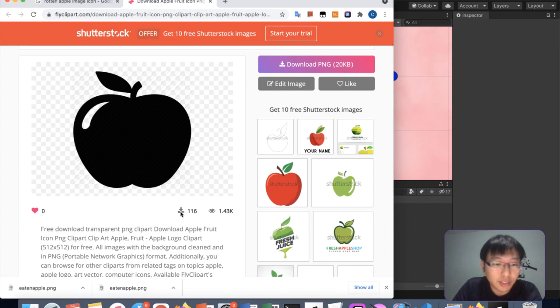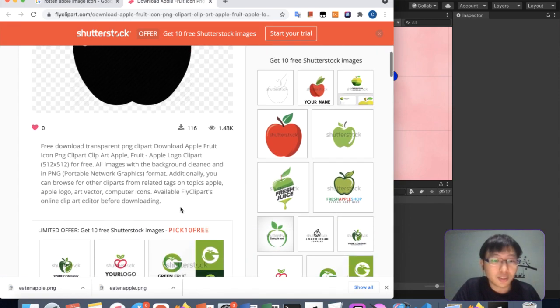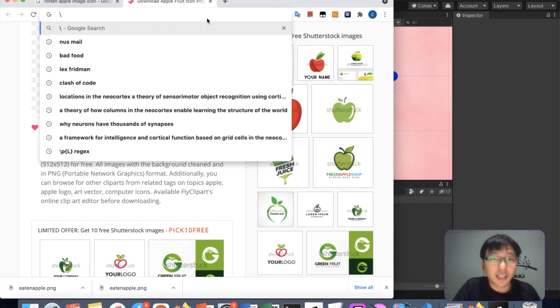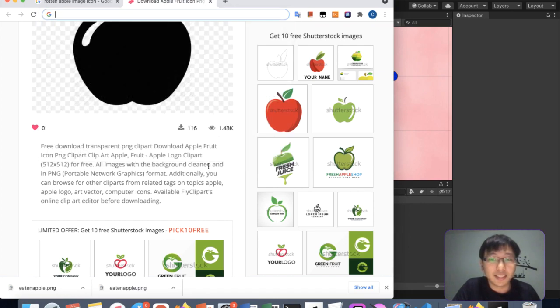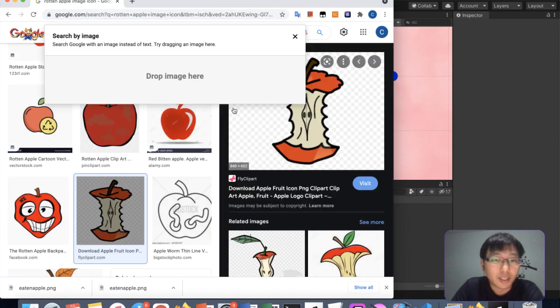If I download this directly, is it transparent? It should be transparent. If not, I cannot use it. Okay, let's try to download this. Or I could simply change the color of the apple to red or black, just to show. But I'm trying not to, because then it will be hard to differentiate what is good and what is bad. So let's try to download this apple first.